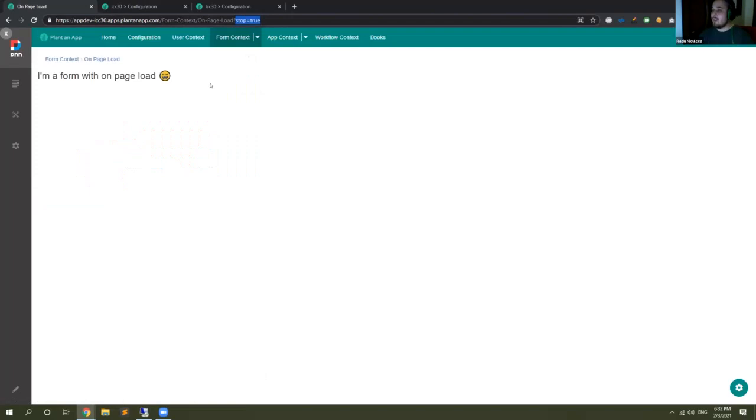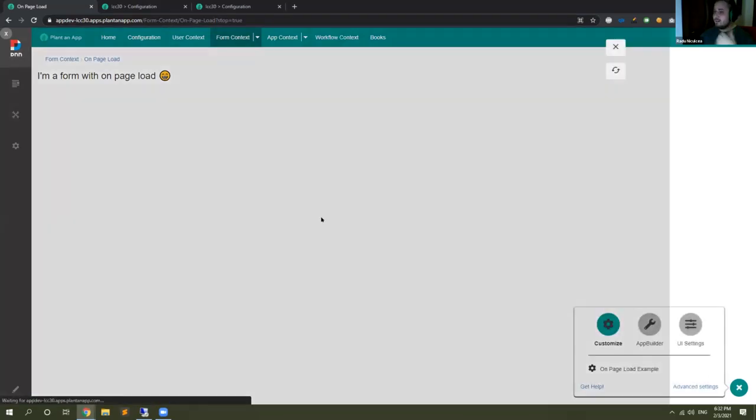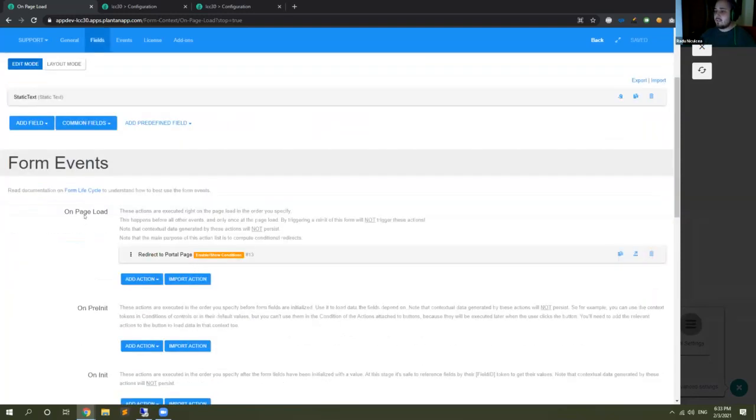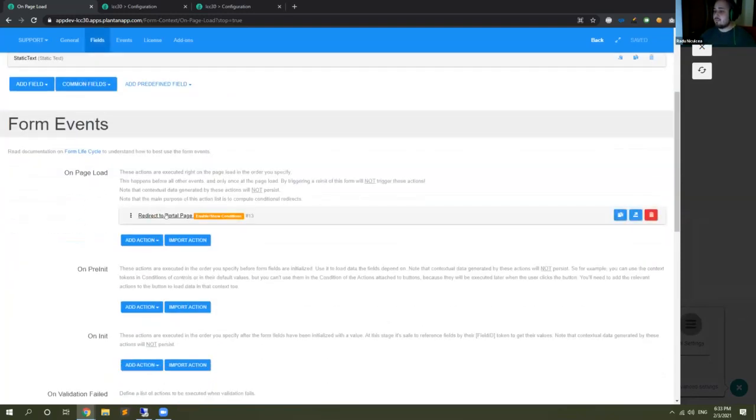Each time I'm trying to access this page, this form is going to say you need to go to the home page. And let's see how I configure it. Those are situations where maybe you want to redirect a user based on some roles or based on something that they did in your application. You can come here on the on-page load and decide that.